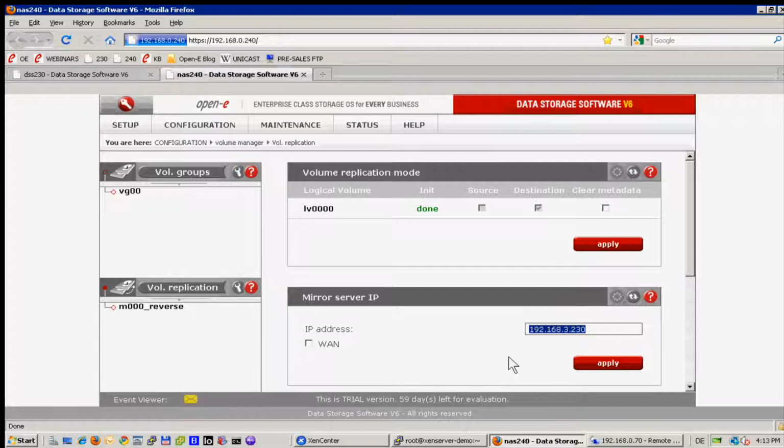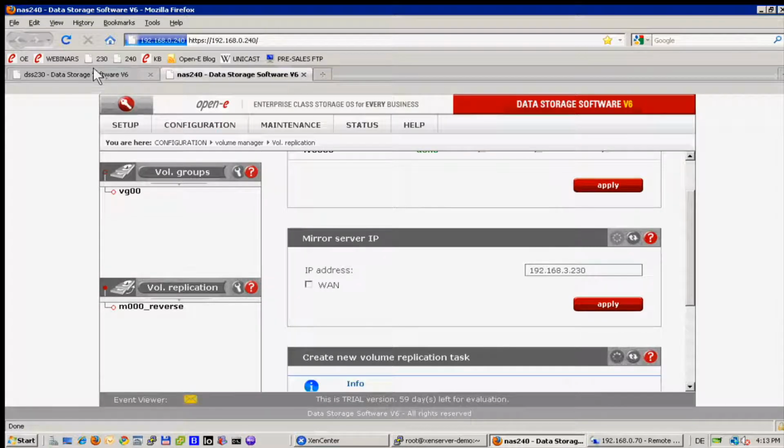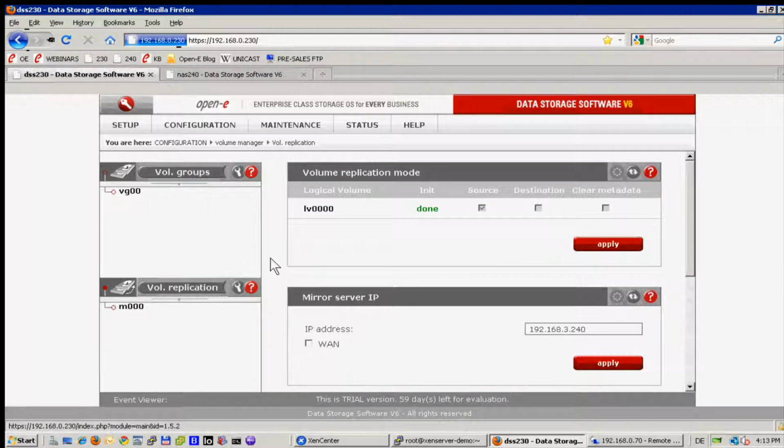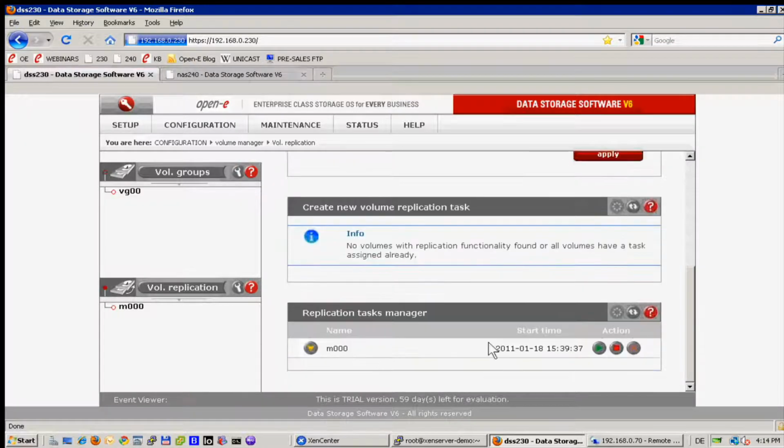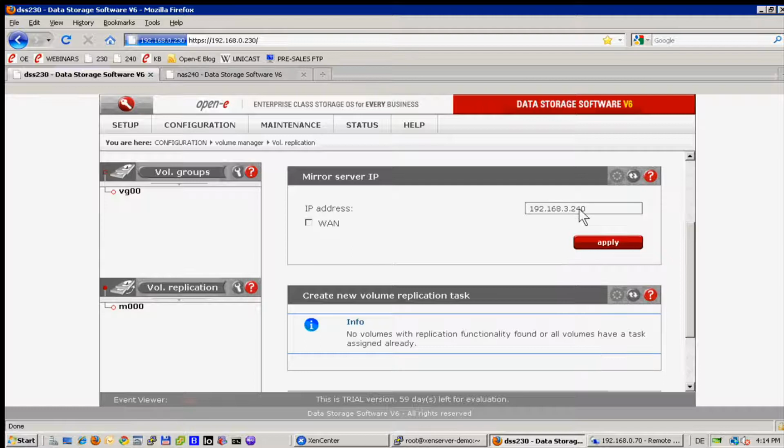When you set the mode, the next step is to set the IP address of the second server. In my case, this is the 240 server, and I'm replicating in subnet 3, so my IP is 192.168.3.230. That's the IP of the primary server, and those were the settings on the secondary. Now we are changing to the primary server, and on the primary server, the opposite, we put the IP of the secondary server. Good, and here our task is started.